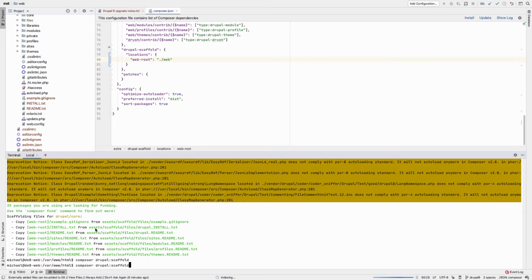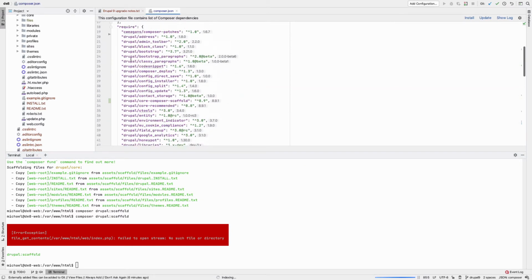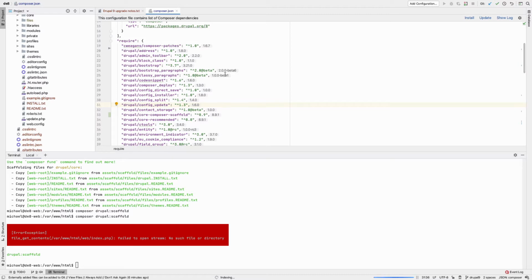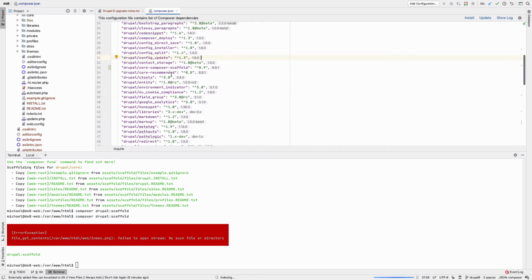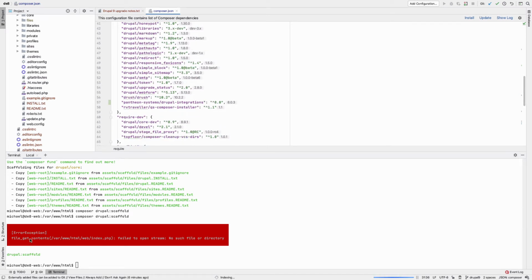Okay, so now if I do composer Drupal scaffold, do I get it back? Oh no. So what did I do? What did I do wrong here? So we have core-composer-scaffold. File get contents.